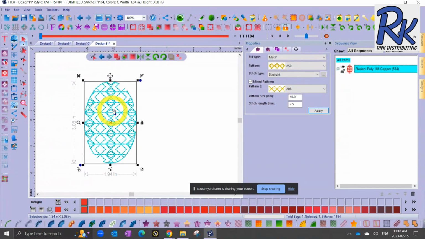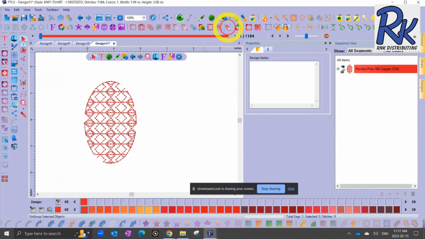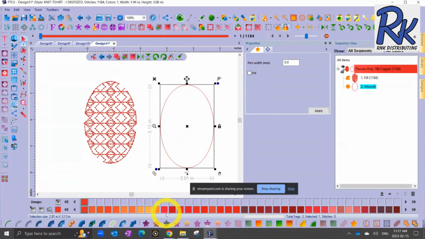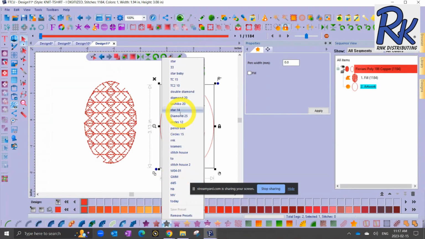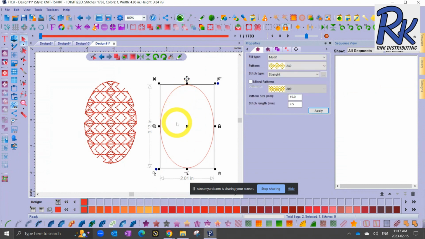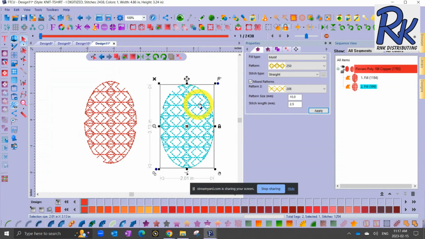You can make your own. The cool thing is, if you have another shape and you always want all your shapes to look the same, you can just right click and choose the same preset to give them that exact same kind of style.